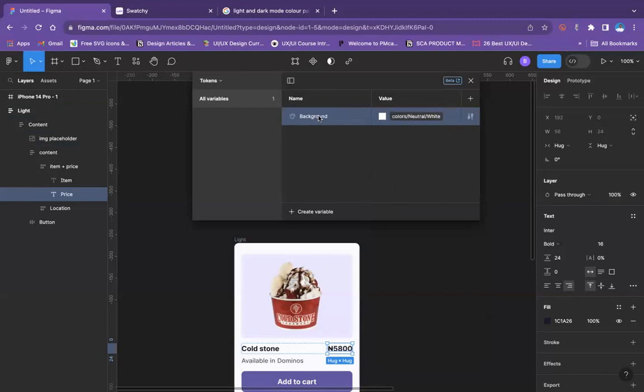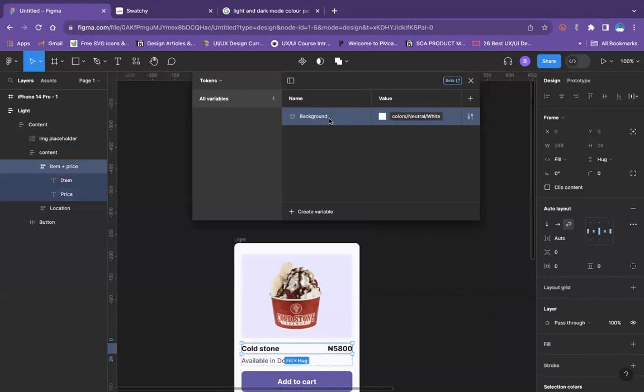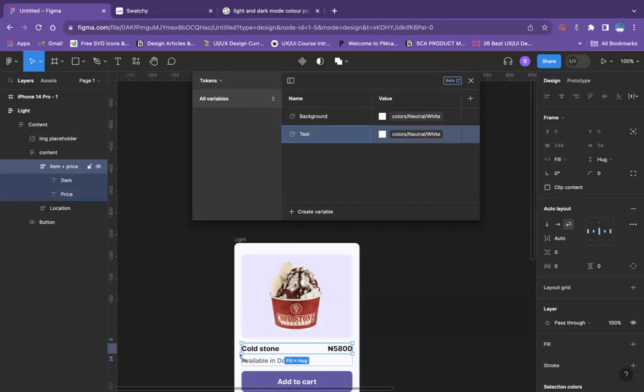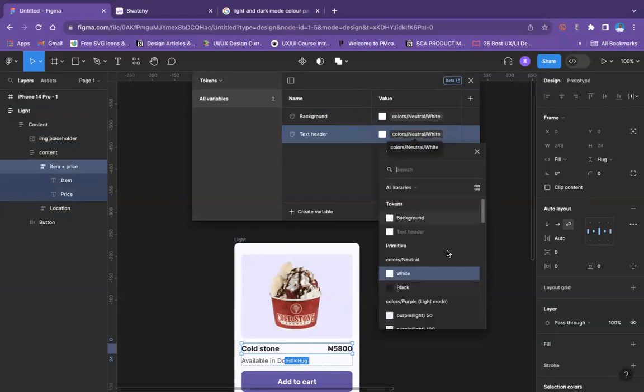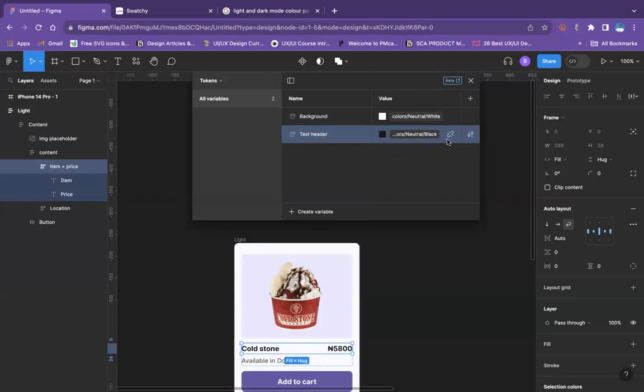So now I'll still do the same thing, shift and enter to duplicate it. Then I'll come here and I'll say, what do I have again? I have my text, so I'll say text name, or should I say ice cream name, or text, what's this called please? Text header. So I'll click on this to select my header text. I think I'm using black for my header, so I'll just pick black, neutral black.